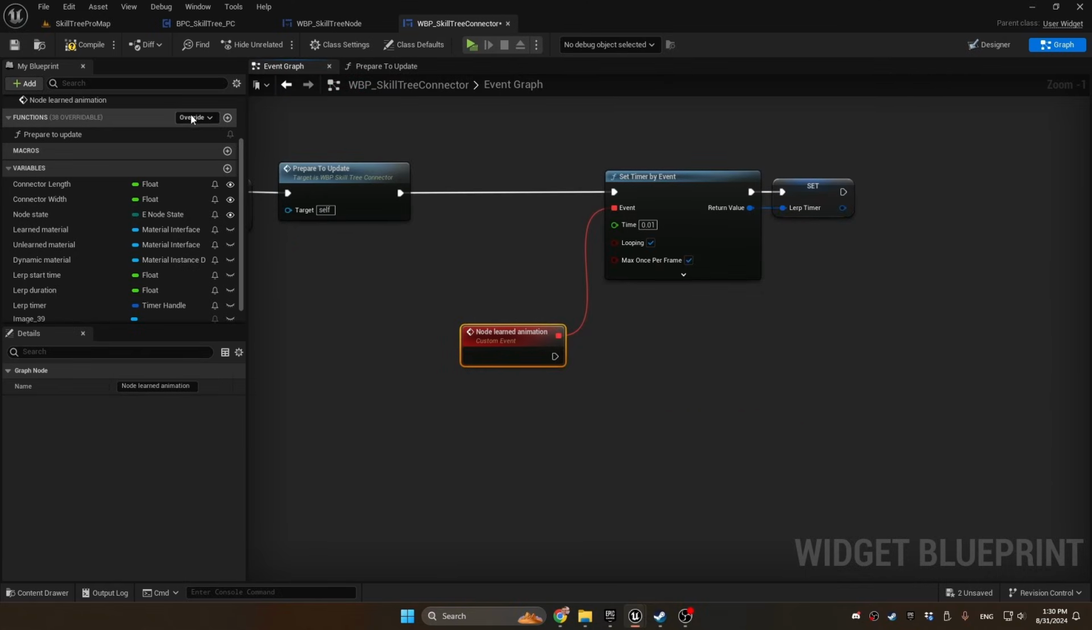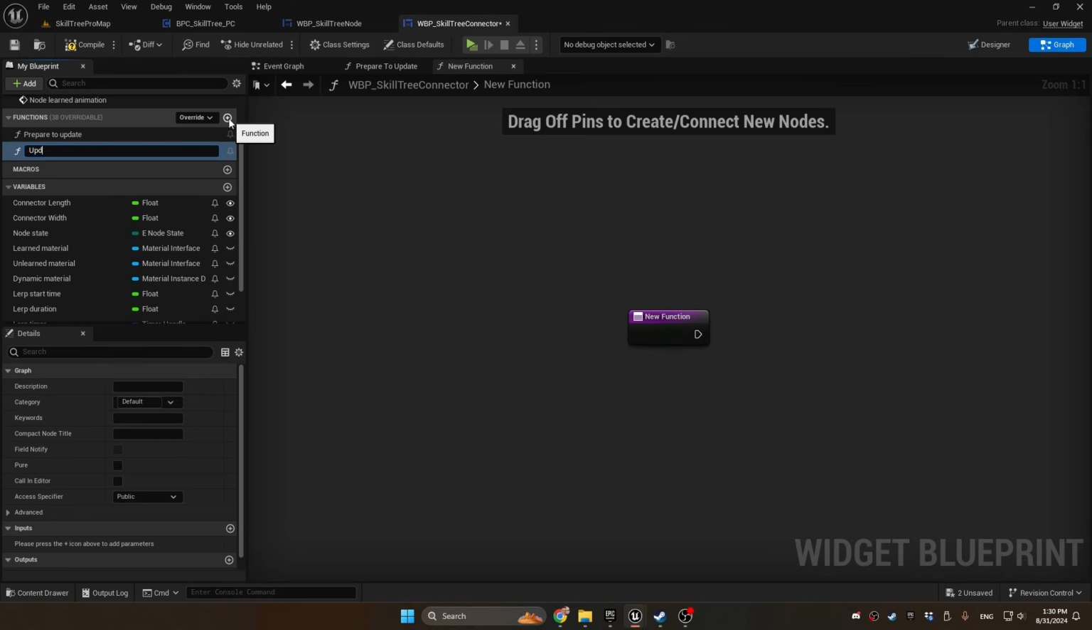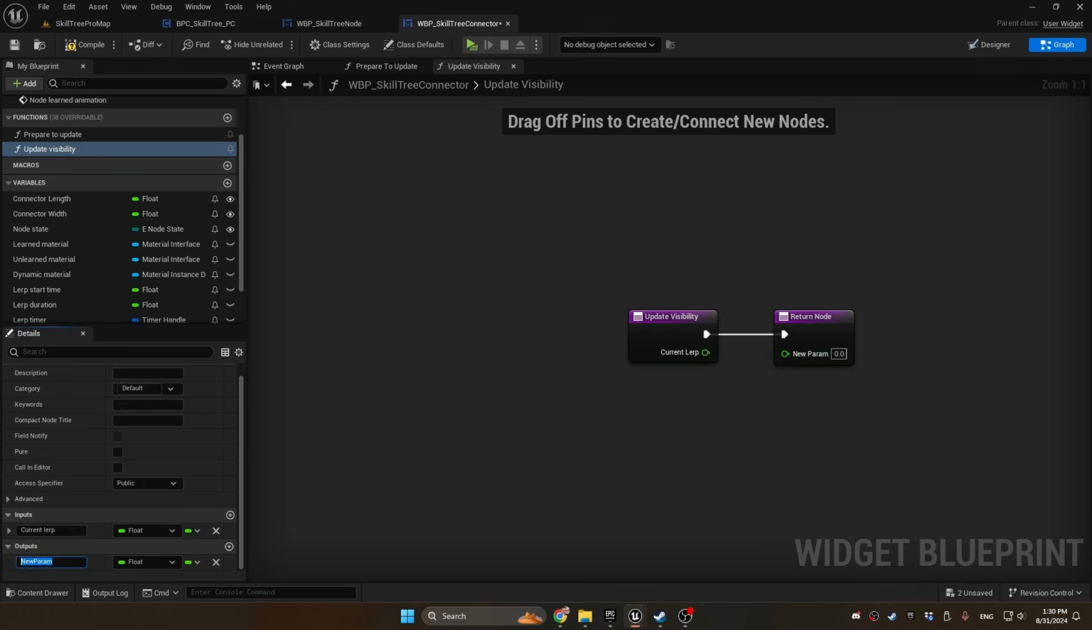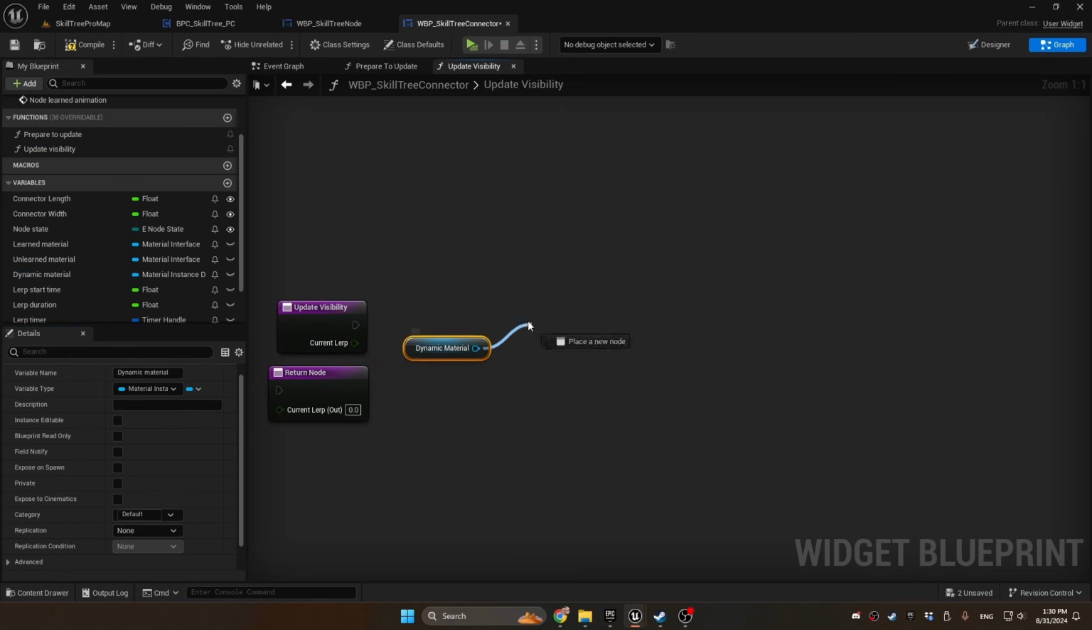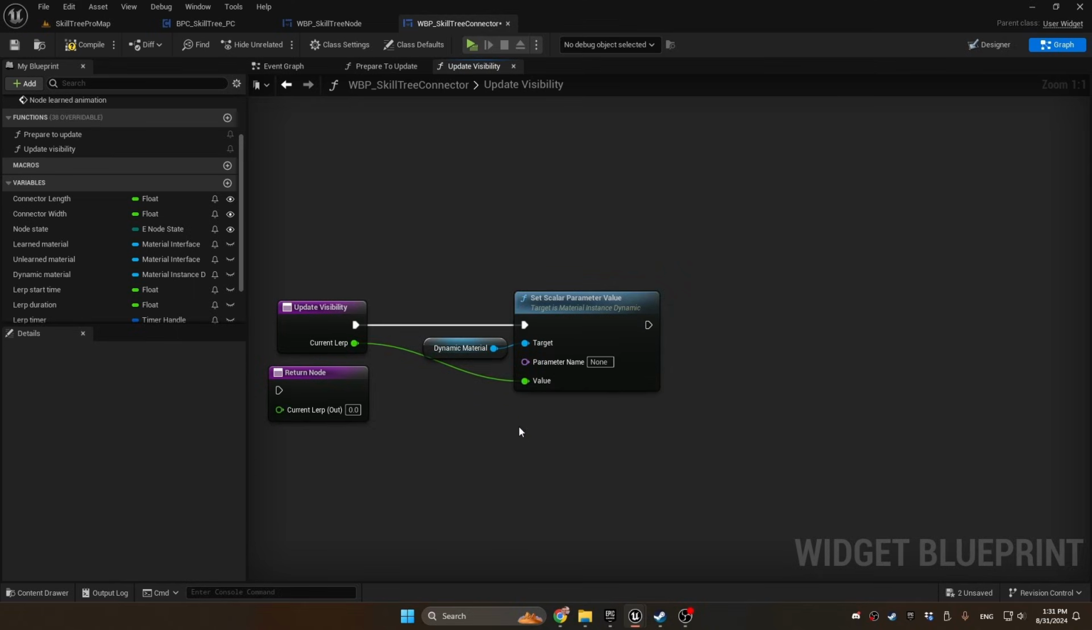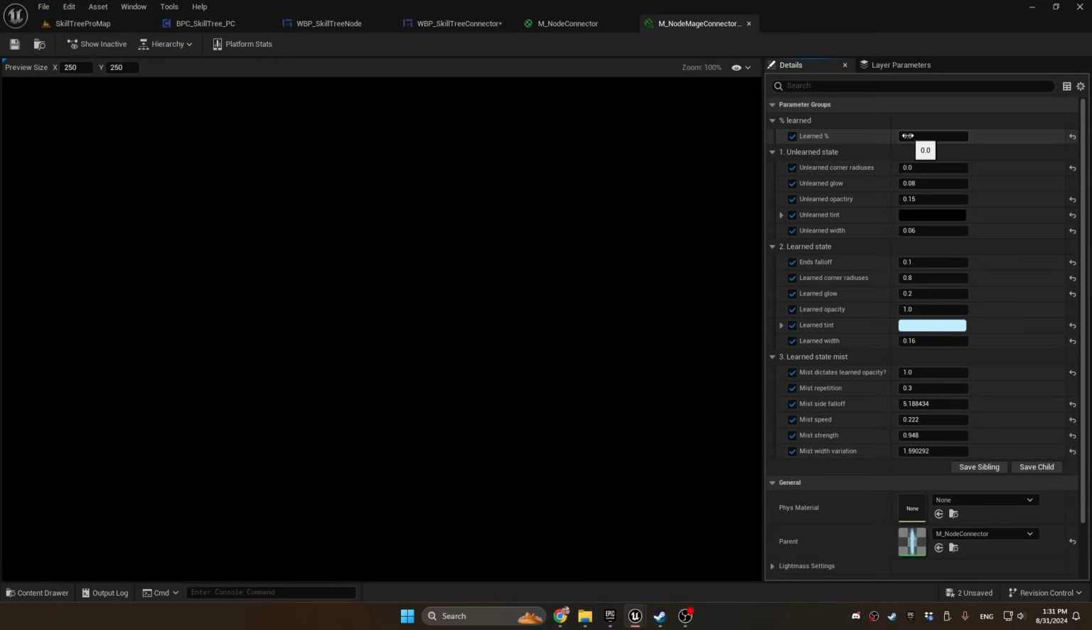And every frame we're going to update the visibility, so we can make a function to do that. The input will be called current lerp. It'll be a float, and we're just gonna catch it and output it. We're gonna drag in the dynamic material, set scalar parameter value, and the parameter that we're going to set is simply learned percent. If you'll remember, that learned percent parameter goes like this. So this is the only parameter we need to control. We've already programmed in both states into the node connector.